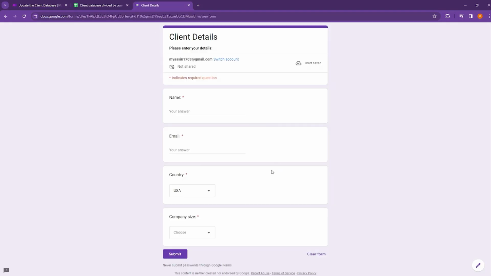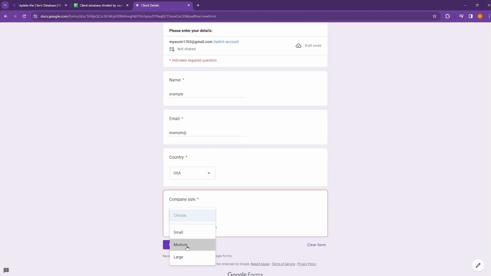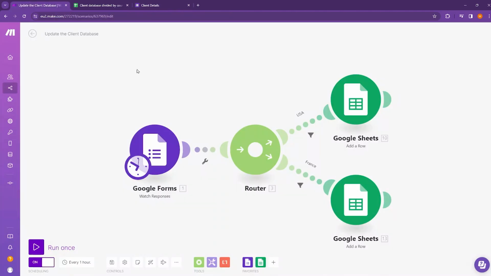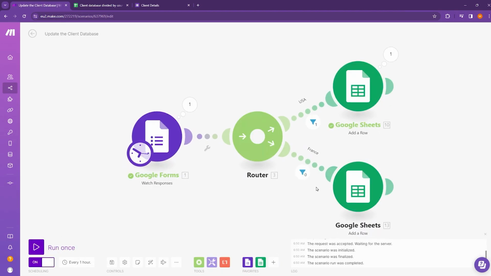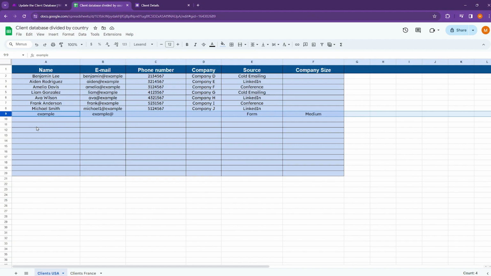Now if I move to the client details and run an example scenario, let's enter the name as example, then email as example and then country I'm selecting USA, and company size I'm selecting medium. Then submit. Now move back to make.com and run the scenario once. And here you can see one bundle is popped up on top of the USA Google Sheet, but we don't see any bundle here. If I move to the client database, then here you can see my client's USA sheet is filled with this information, that the name is example, the email is example, and the source is form, and the company size is medium. So our client's USA sheet is now populated with the Google Forms data.